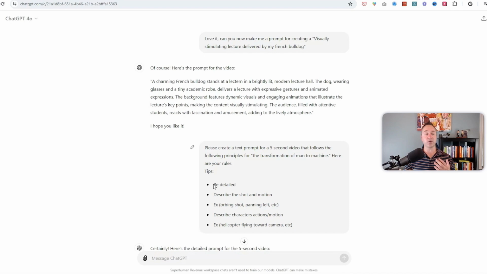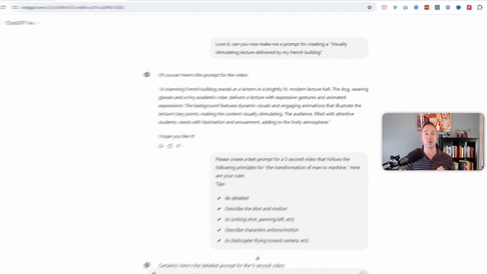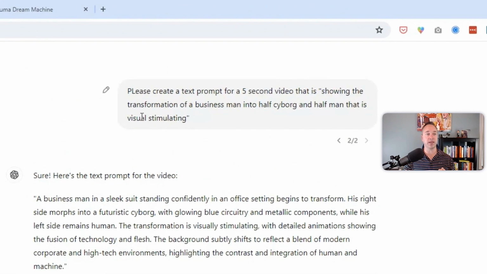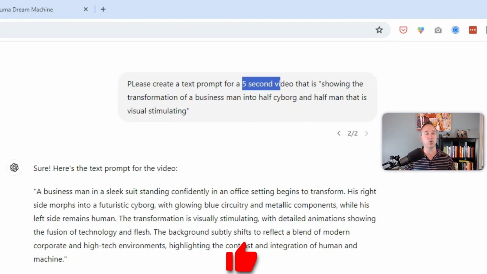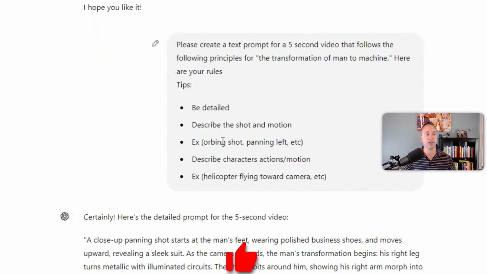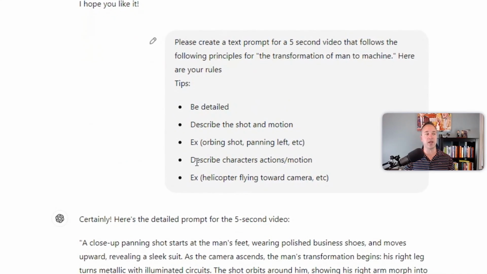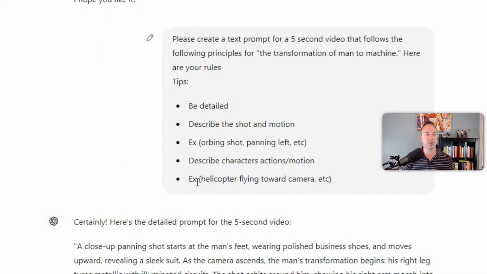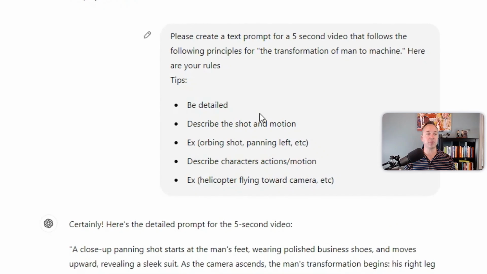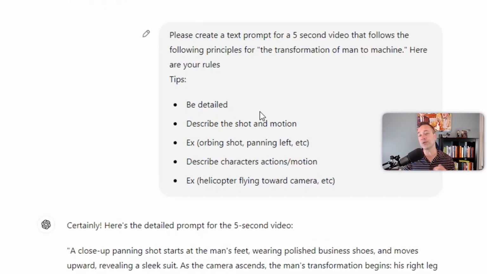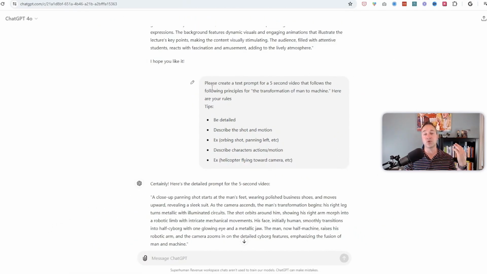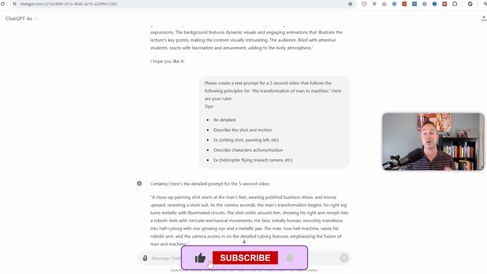So from the get-go, what I would recommend is you can either do something very simple like this, just identify that it's a 5-second prompt and then what you want. Or you can be a little bit more detailed if you want the shot in motion, the orbiting shot, characters in motion, like an example of a helicopter flying through that. This isn't bad. I will include these in the comments below, right? So you can leverage these. I will include this one and I'll include the other one. All you have to do is Mad Libs what you want, and you can try this out for yourself. And like I said, both these tools are free right now, all right?